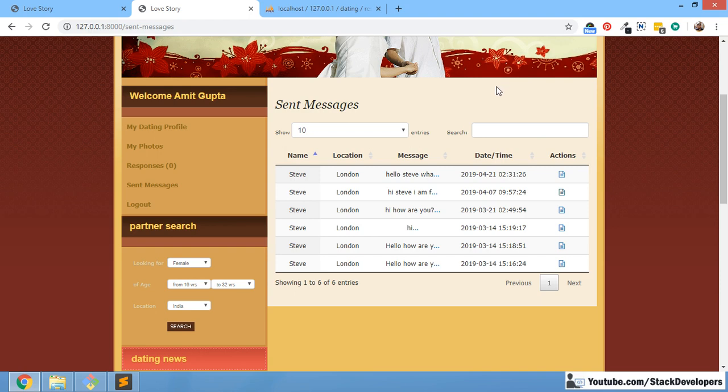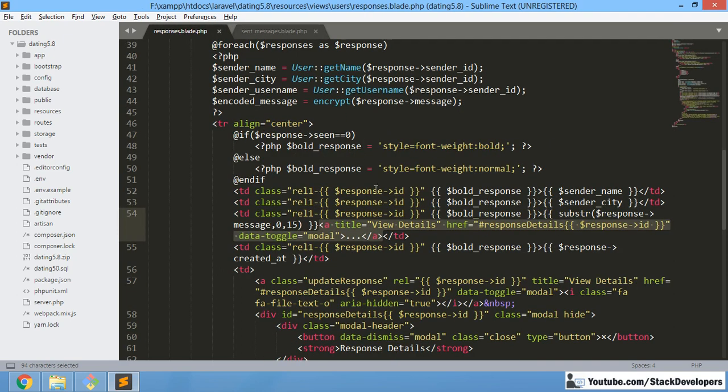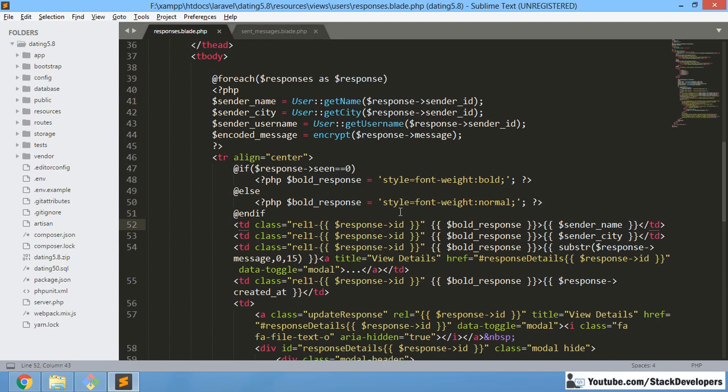Okay, so like this we can get it, but we can also highlight it straight away, like we are doing in responses, to show whether the message has been seen or not. We can do that as well. We just need to add a bold response style, like this one: style, font-weight, bold. We can add that to show that the message has been seen. Such a thing we can add here as well.